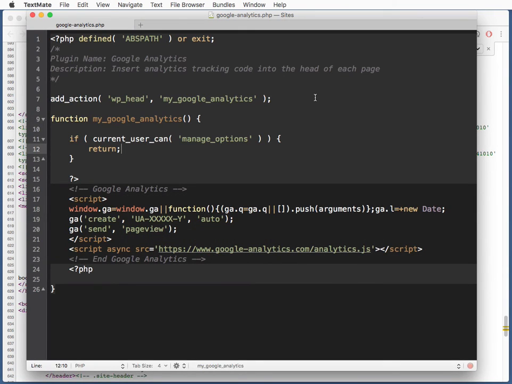So that's it, a quick video to show you a very lightweight Google Analytics plugin.